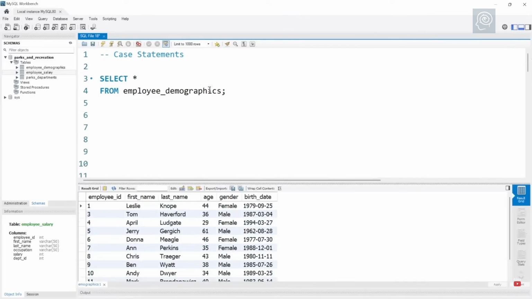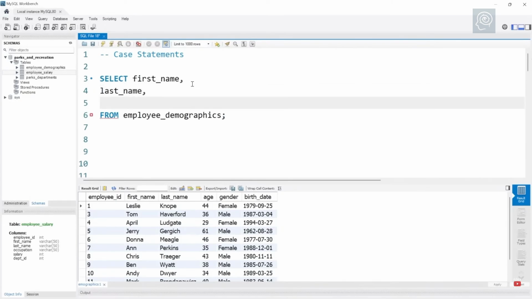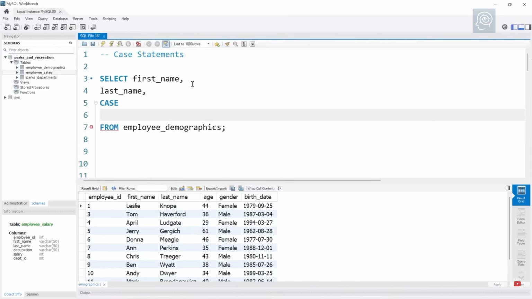So let's bring this down, and let's take this employee demographics table, and let's take the first name, and let's take the last name, and let's add a case statement. How we need to do this is we have to say case. So that's going to signify that we're starting a case statement. And then I'm going to go over here and say tab. So this is where our logic comes into play.